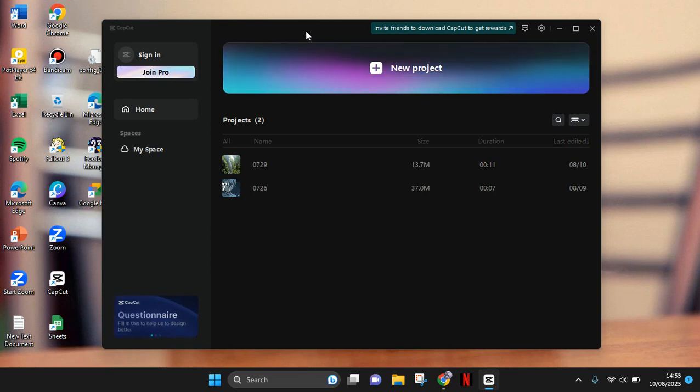On today's tutorial, I'm gonna show you how you can sign in into CapCut PC using your TikTok account. So if you have a TikTok account, you can easily log in into CapCut, and here's how you can do it. So first, just open the CapCut PC on your laptop or computer.